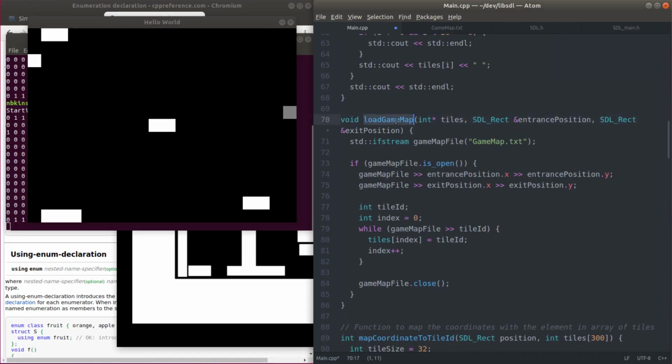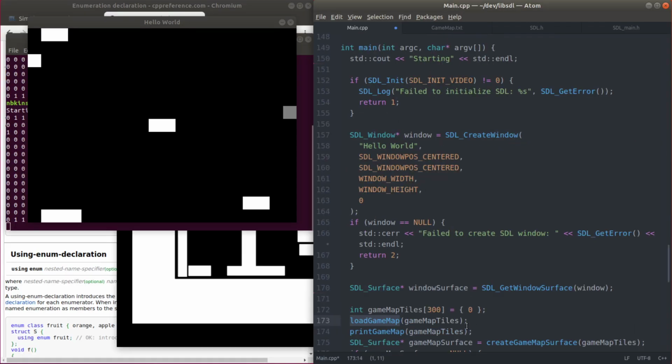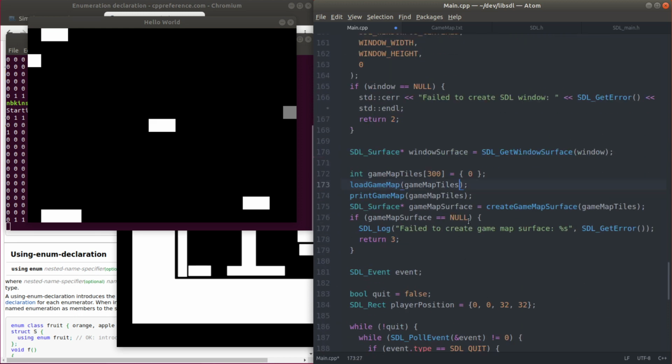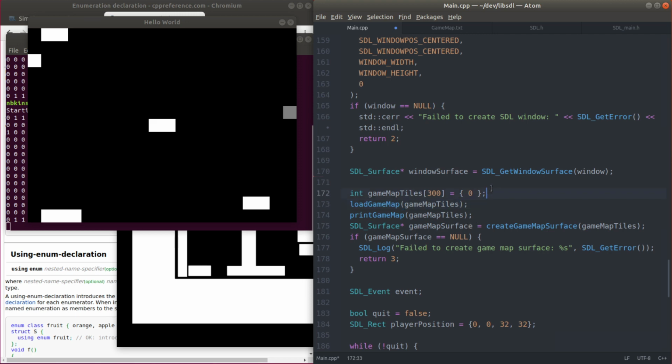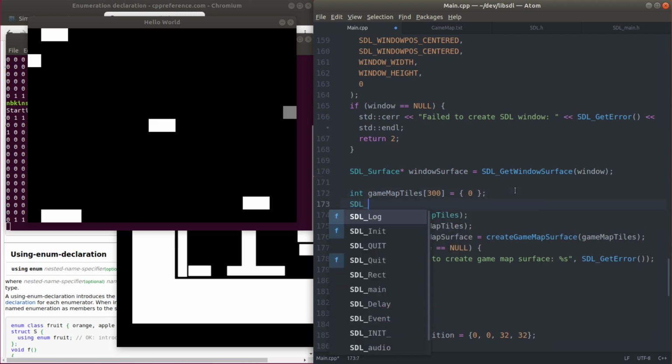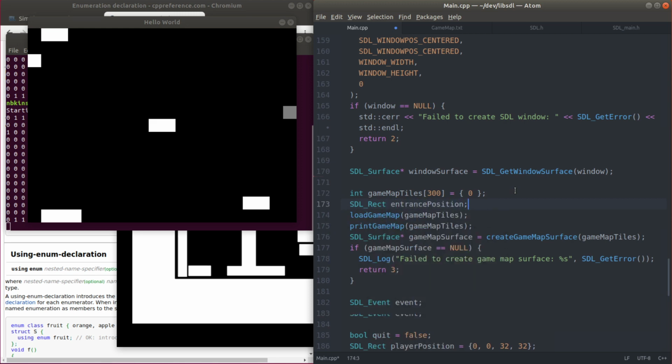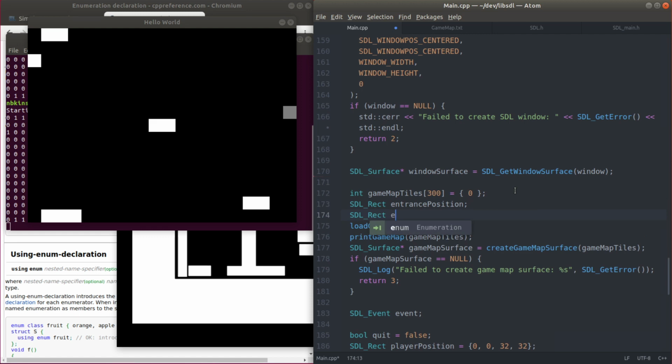Now go to the call to load game map. Now we have to pass those new variables. So I'm going to declare an SDL_Rect entrance position, and I'm going to declare an SDL_Rect for the exit position, and I'm going to pass them here, exit position. All right.